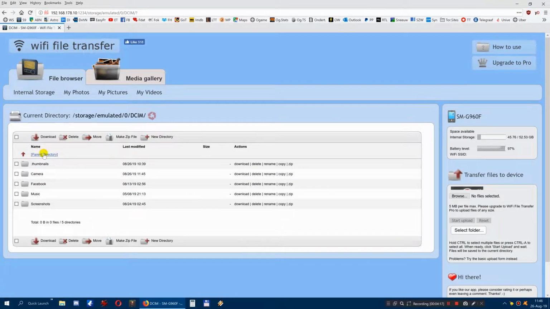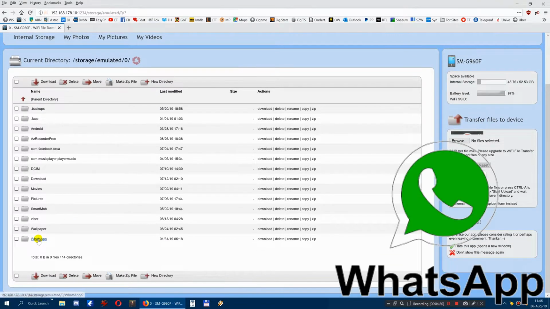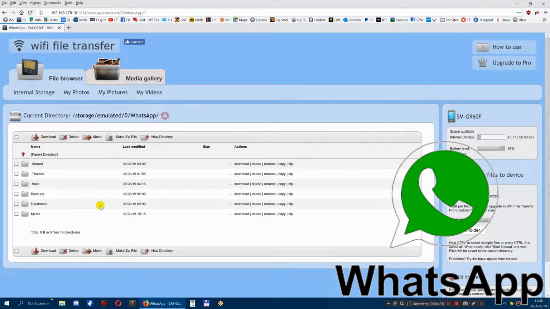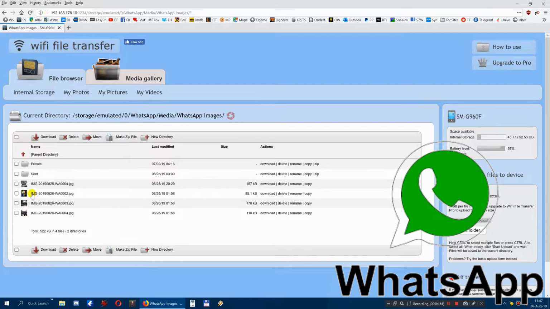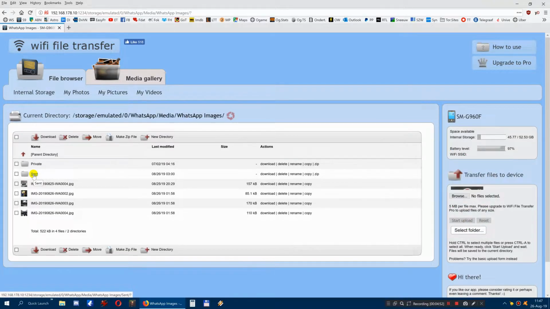The most important thing for, I think, most people is WhatsApp. Many people are using WhatsApp, but what many people do not know is that if you click on media and you click on WhatsApp images, then you see the images you get from other people on WhatsApp. So you can also download these pictures like I did before. But what most people do not know is that in time, WhatsApp also stores all the photos that you have sent to other people in this map. Sent.